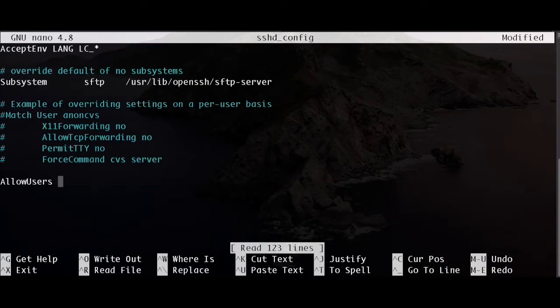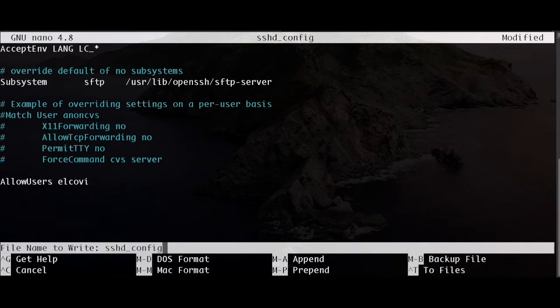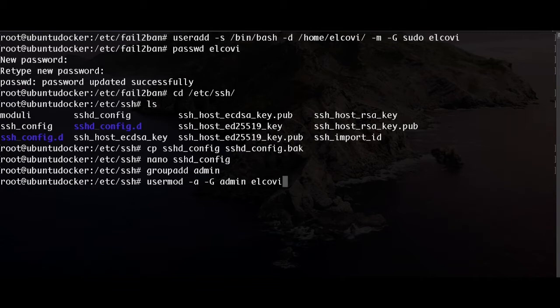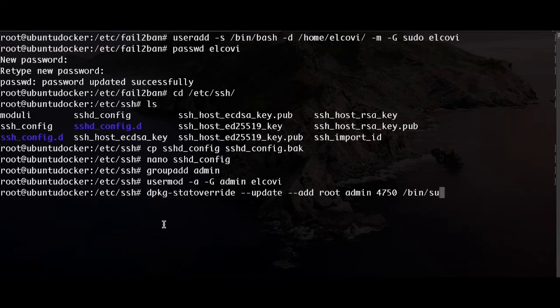AllowUsers Elkovi. You can add as many users as you want, for example user 2, user 3, and even specify from which specific IP address you want them to access. And you can even place wildcards, right? So we save it, Ctrl O, Enter, Ctrl X. In order. Now also we're going to create an admin group where Elkovi is going to belong, or your user in your case, and we confirm it with this configuration. Finally we restart the service.